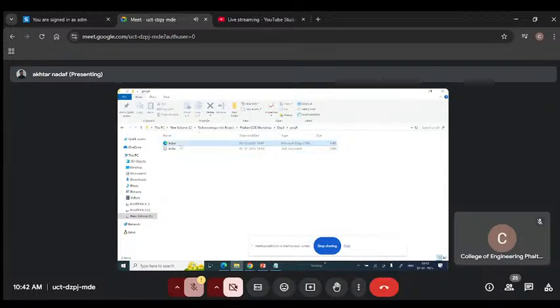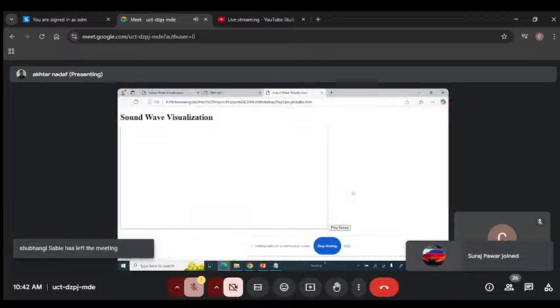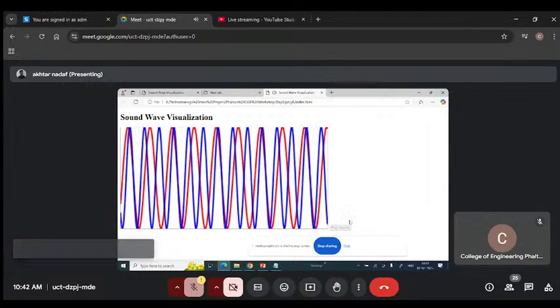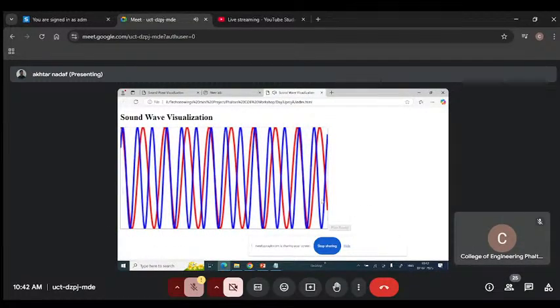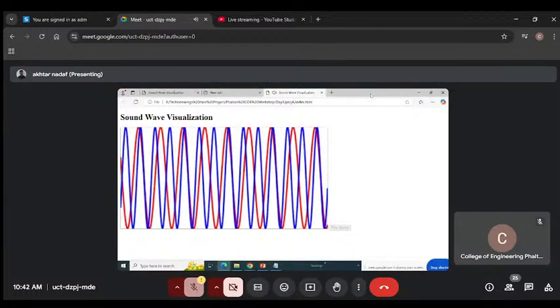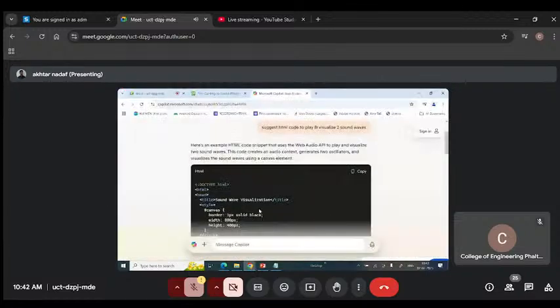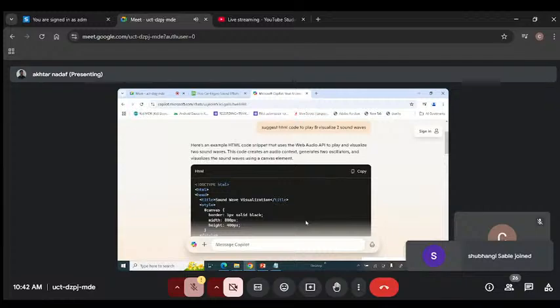So just open that index file. Automatically it will open in one of the browsers. It will create the HTML file. Done?